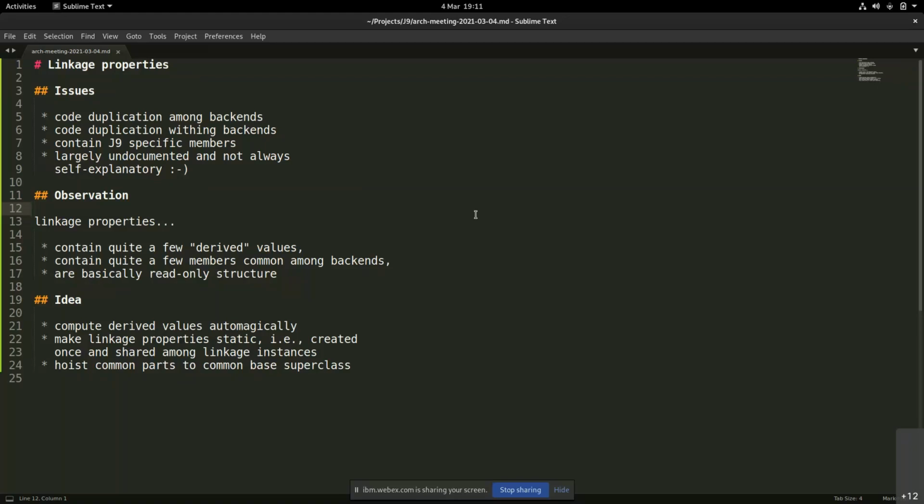Also, because this is a read-only structure, the idea was to make the linkage properties static. Therefore, they are created once and not each time you instantiate the linkage, which might save a little bit of memory and maybe a tiny bit of time. But the overall effect on performance, I don't want to presume that it would make much difference. Probably not. But you can do it.